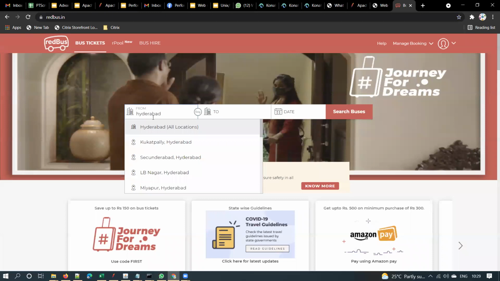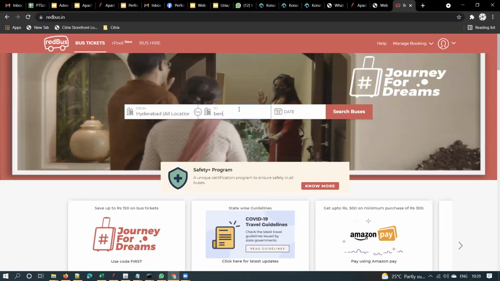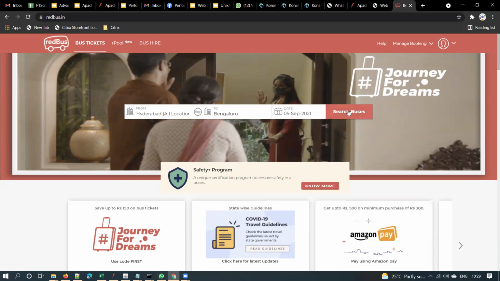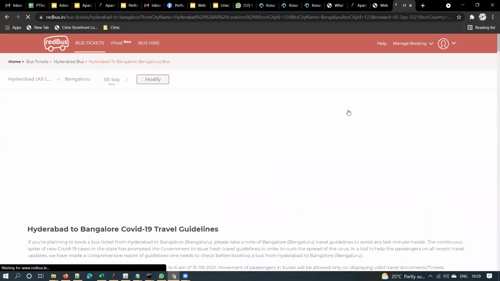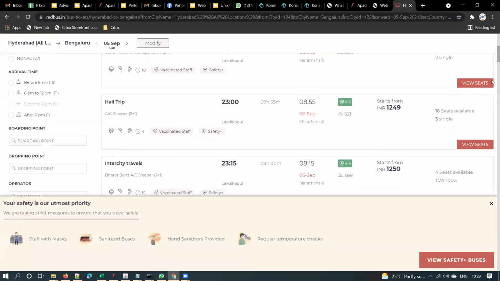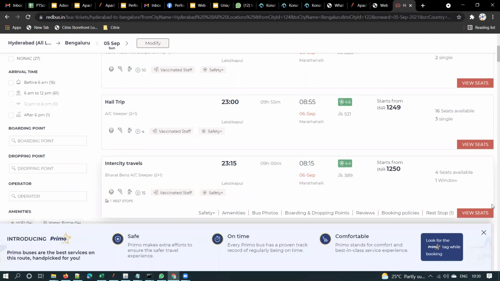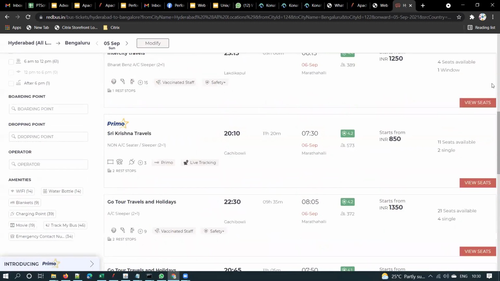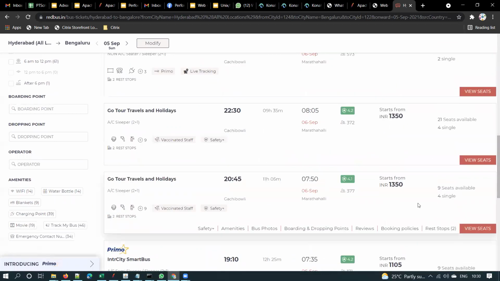let's say for example, you are searching for buses from Hyderabad to Bangalore. When you search for buses, what happens? From the front-end perspective, the user will get all the travel operators and seat availability from all the travel operators. We have different travel operators like Intercity Travels, Sri Krishna Travels, Go to Travels, and so on. We are getting a lot of search results.